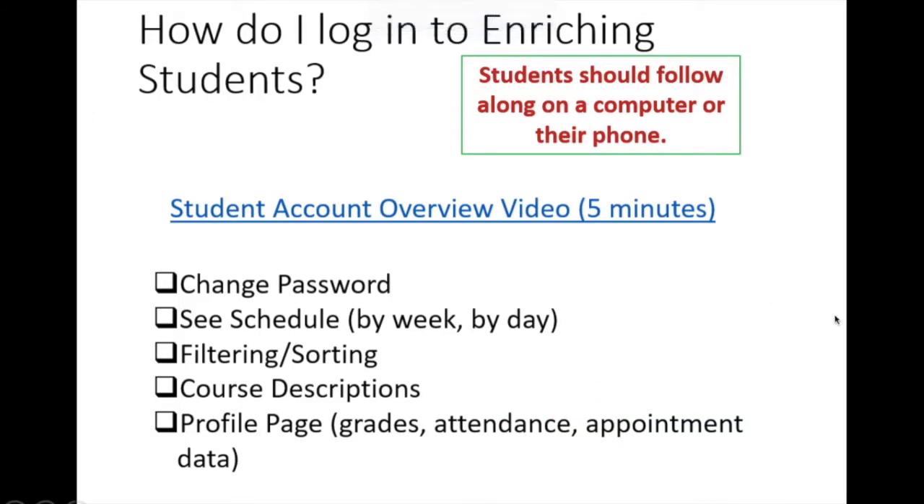All right, so everybody, we're really quickly going to watch a short video, and during the video you're going to learn how to change your password, how to see your schedule both by week and by day, learn how to filter and sort, learn about course descriptions, and also learn about your profile page. And then after that we will have everybody log in.